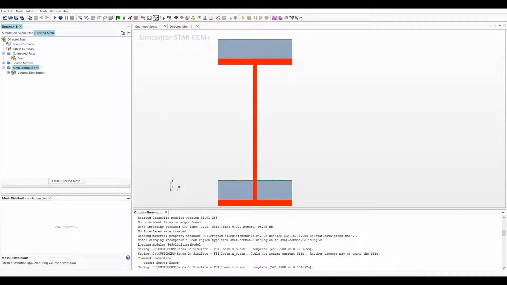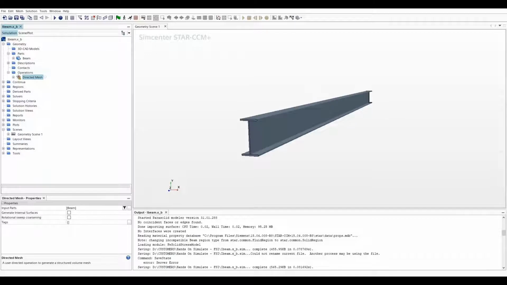And in volume distribution, we have an option which says number of layers. And over here, I'm going to specify 70 number of layers. And this is how we have created a directed mesh, and it's done. So the next step is to close the directed mesh tab, and right click and execute the directed mesh. This just takes a second. And we have the directed mesh completed.